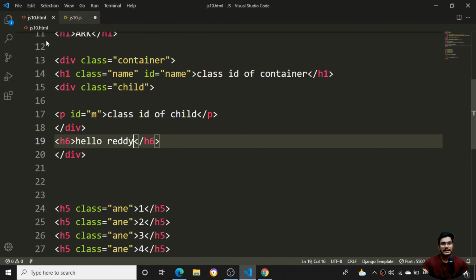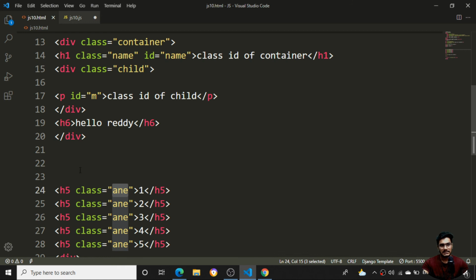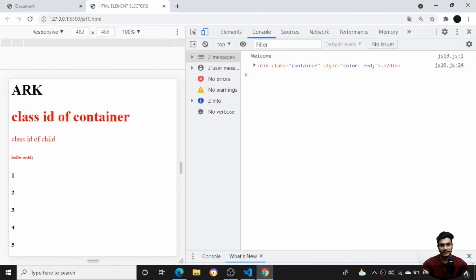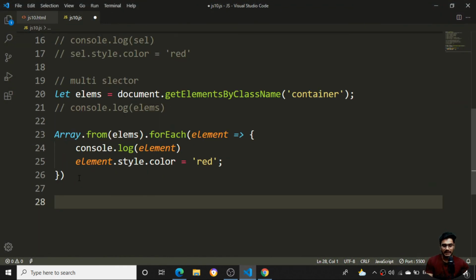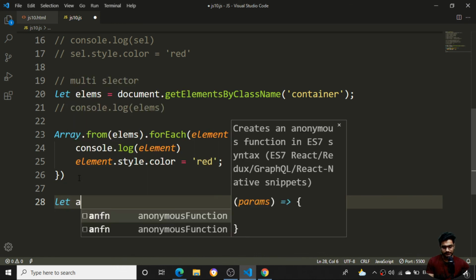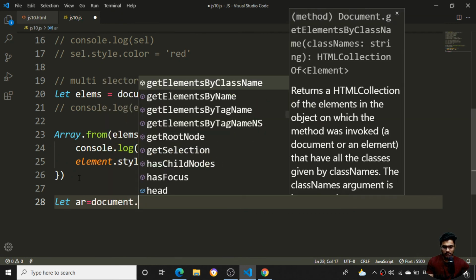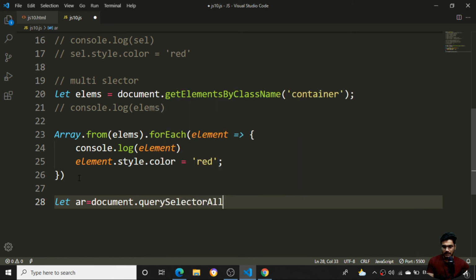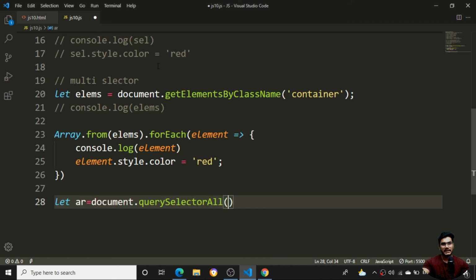I have one more class name, that is Annie. So here I have something like Annie, which is this particular class. If I come here, you can see I have 1, 2, 3, 4, 5. So here in the JS, I'll select one more. I'll write let AR is equal to document.querySelectorAll. Now wherever I have the h5 tags, I'll enter h5 tags with dot Annie.